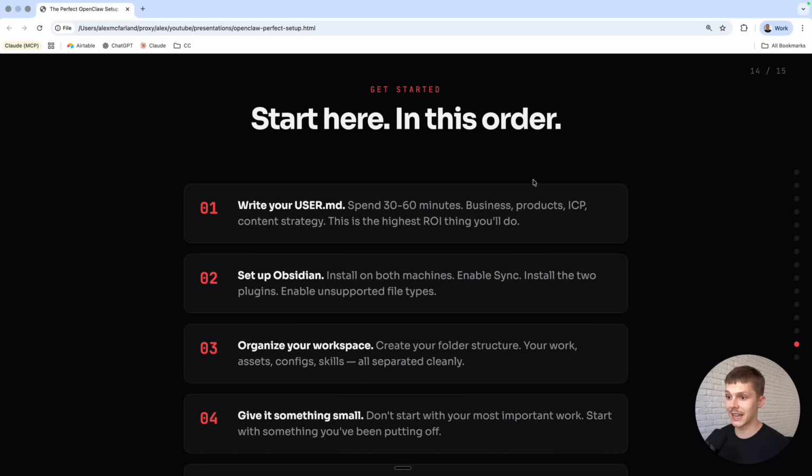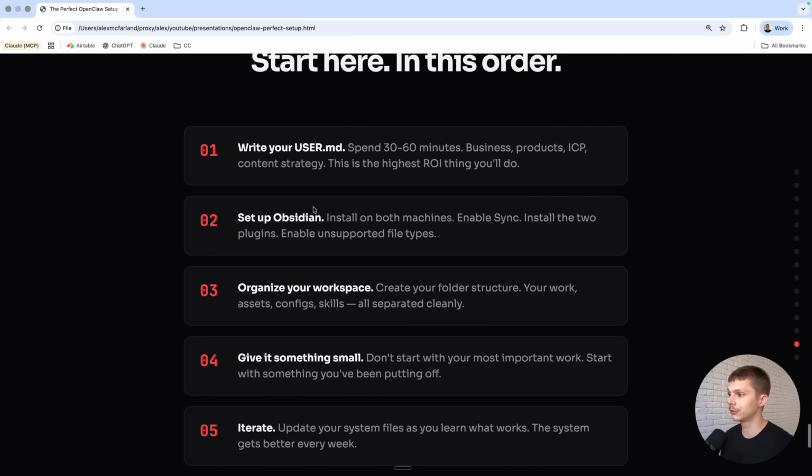So that's really it. I would just say, once you have your OpenClaw agent up and running, really just focus on your user.md. Spend a ton of time on that and never forget about it. Maybe audit this every week or two. Always be adding to it. Your business, products, ICP, content strategy. This is the highest return on investment thing you can do because you and your OpenClaw are going to be on the same page, one-on-one, working together to achieve these goals.